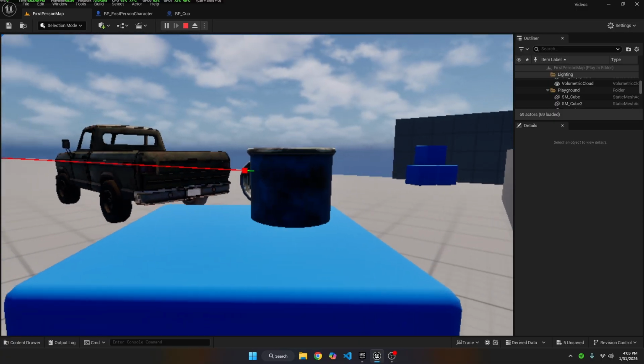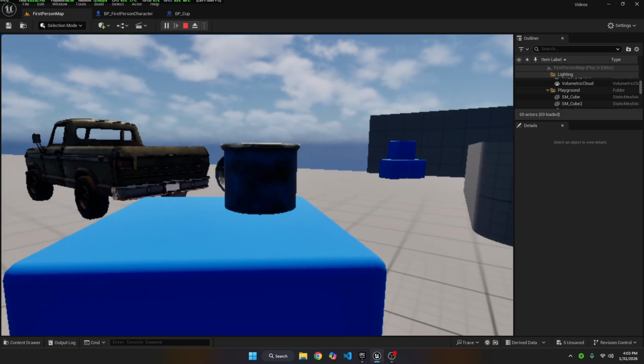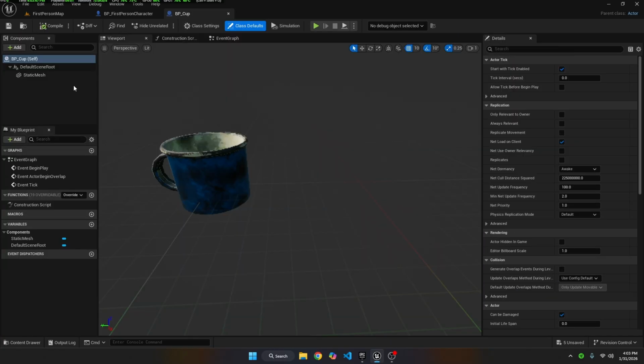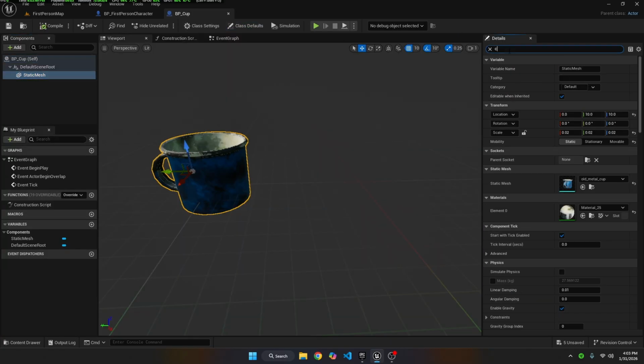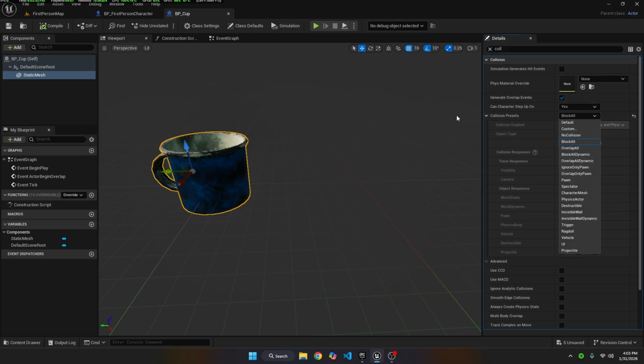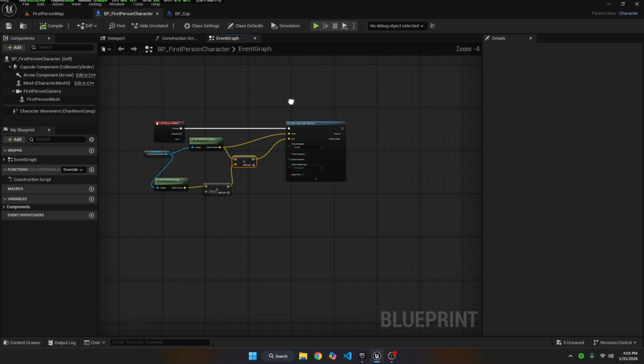So when I click on it, the red square shows up, which means it's been hit, and that's good because it means the object has a collision. But if it didn't, the way we would fix that is we just go into our static mesh and look for collision, and we would keep block all, or block all dynamic works as well.